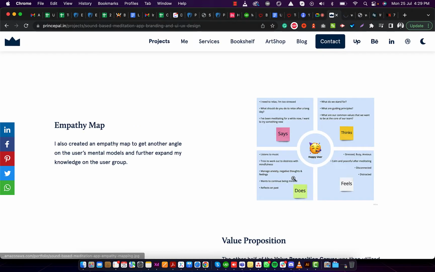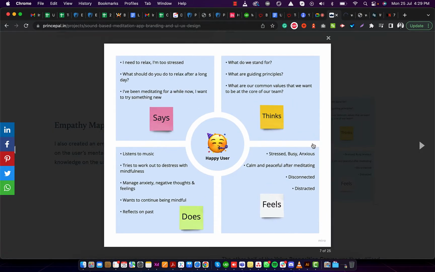So let me give you an example. This is a user, right? What we define in the empathy map is what the user says and what the user thinks, and how they do things in daily life on that particular topic, like e-commerce, listening to music, watching videos. And what they feel after that particular activity. This whole thing we define.